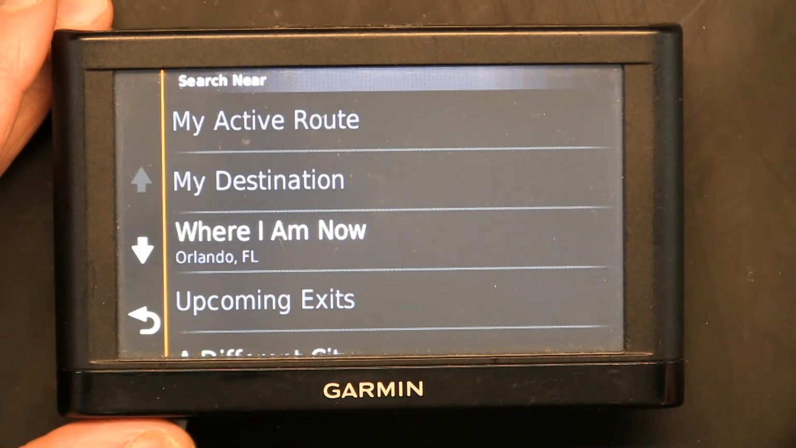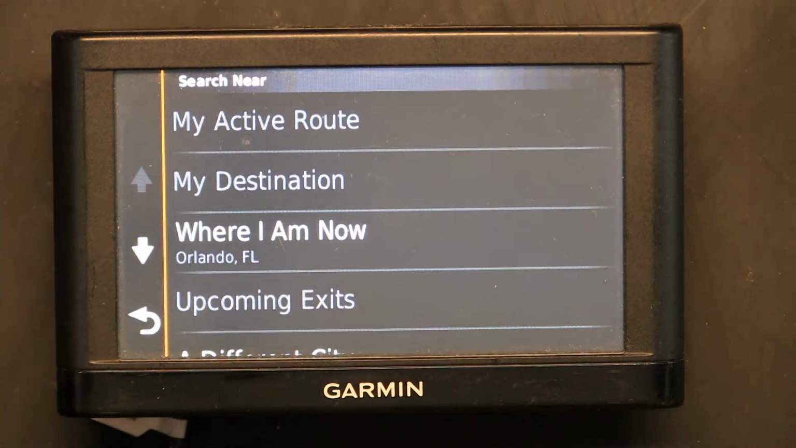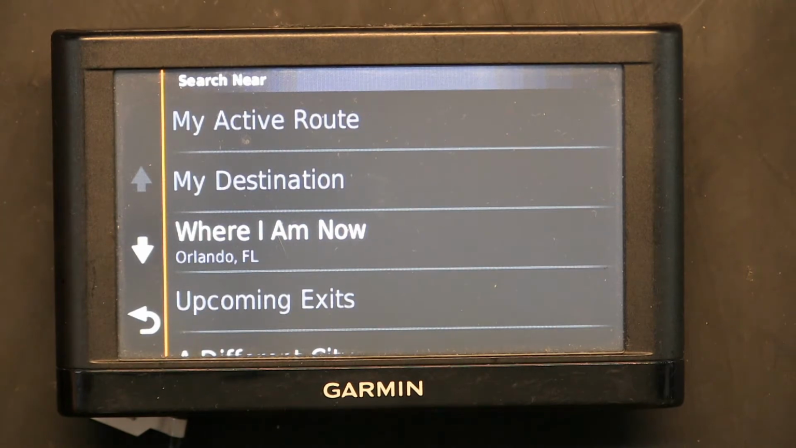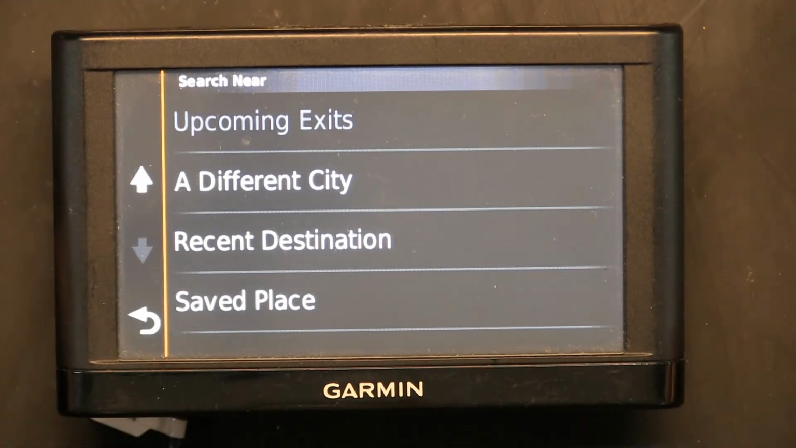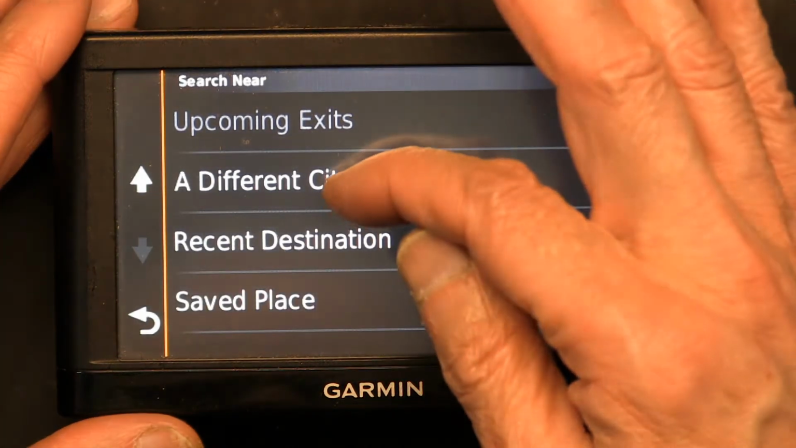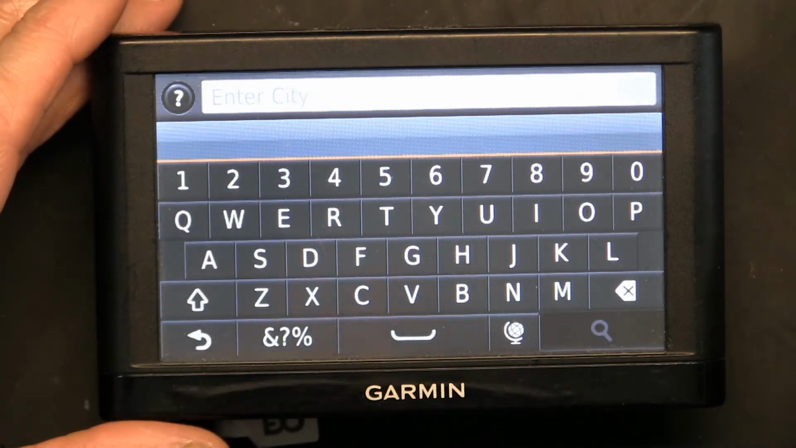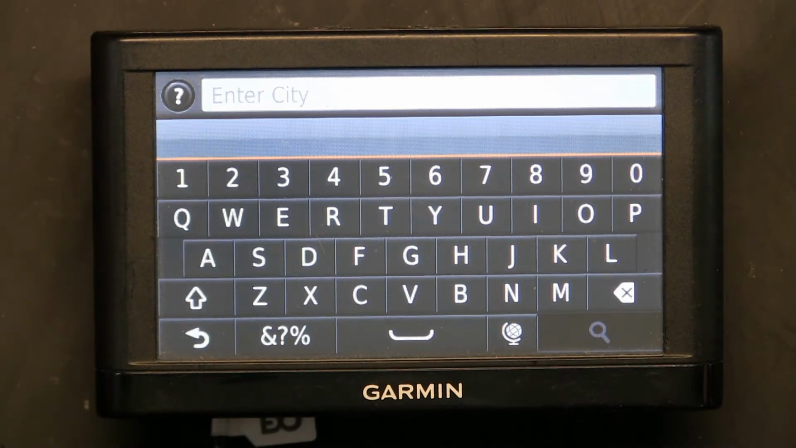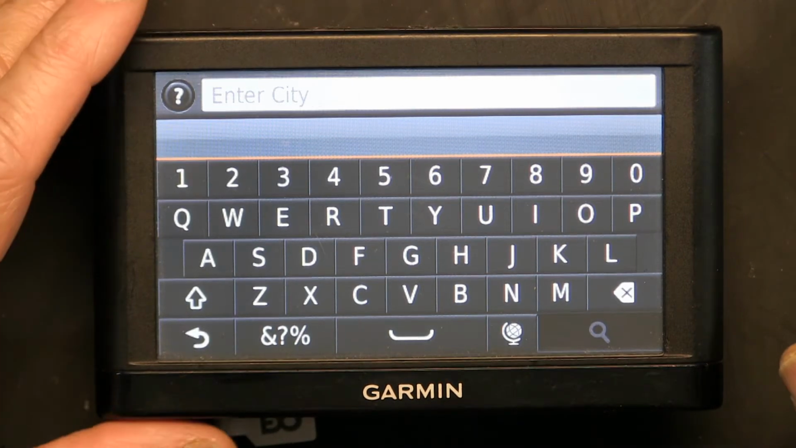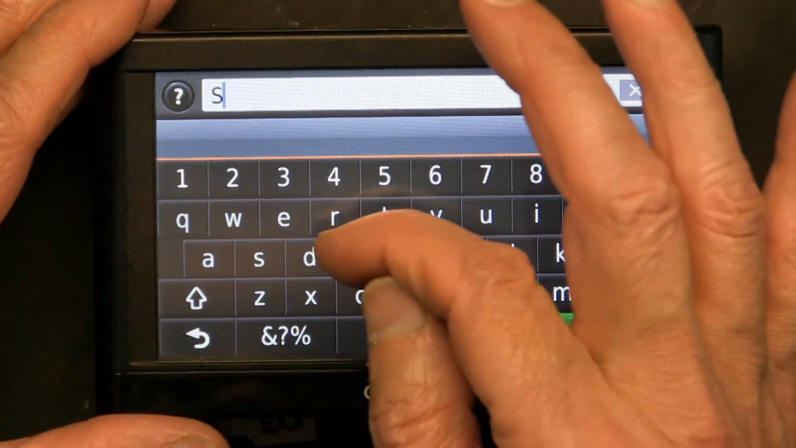And right here, instead of saying where I am now, you have to scroll down. A different city you have to choose. It doesn't even give you the option of a different country. You have to choose a different city. From a different city, you have to choose the city where you're going. Let's say we are going to Canada, and we are going to Saskatoon, Canada. So Saskatoon.